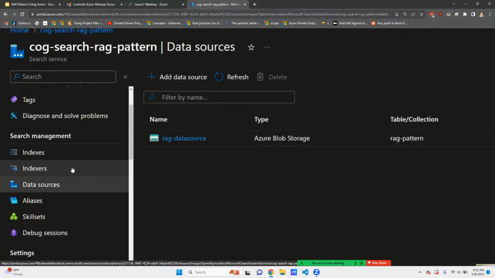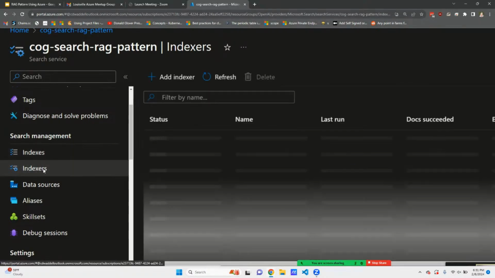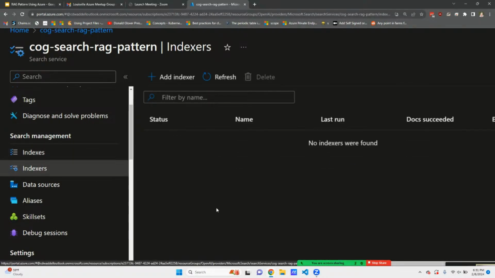Then you create an index, which is based on blob storage index. So it has the content, the file name, and things like that in it. And then you create an indexer. I just ran this one time, which I'll show you how in a second, to basically take the data source and then index the data into Cog Search.